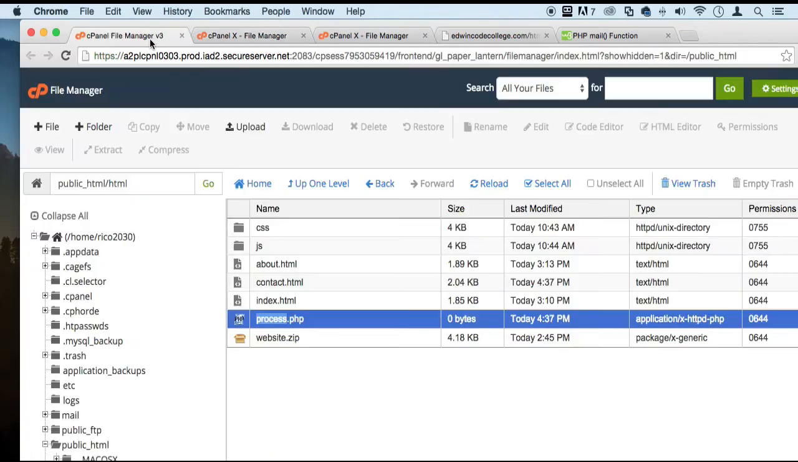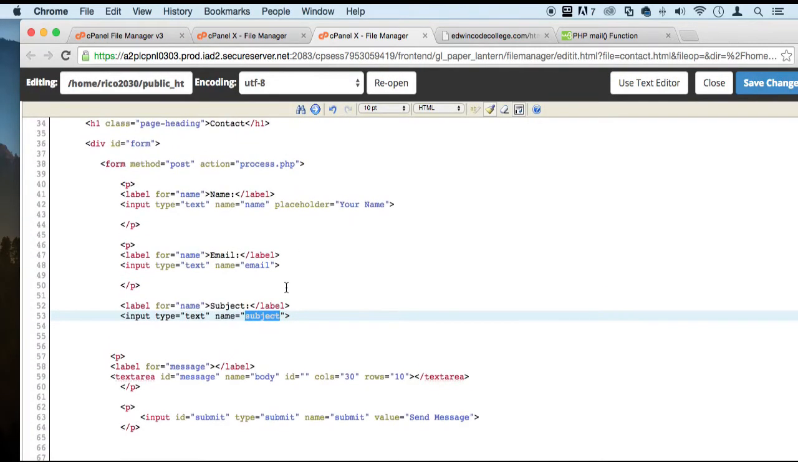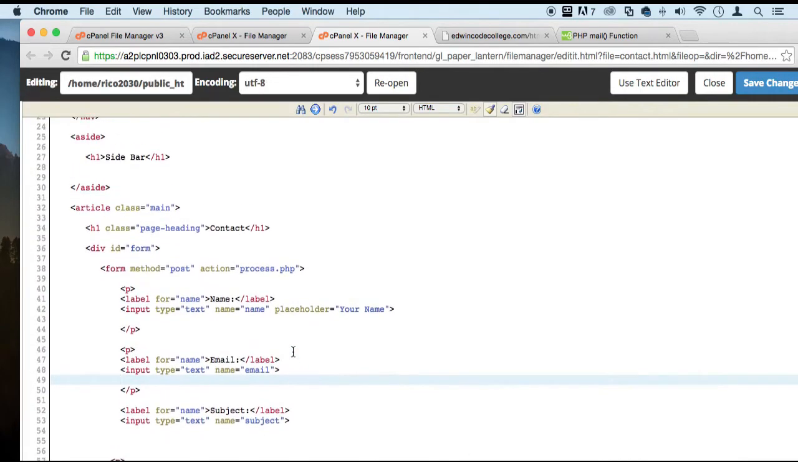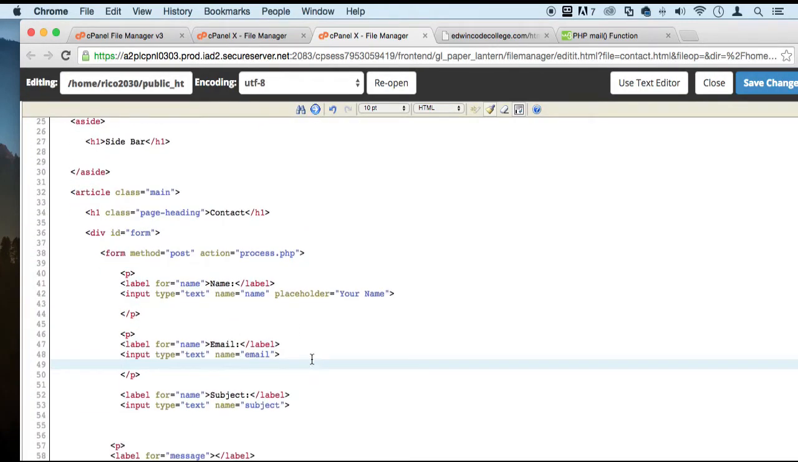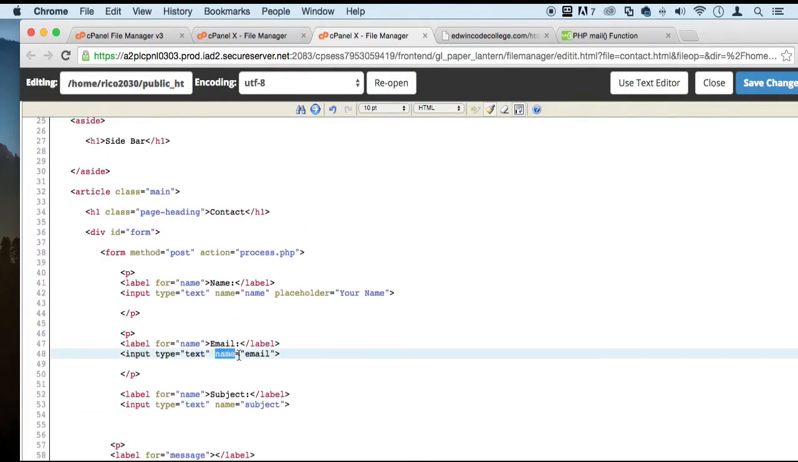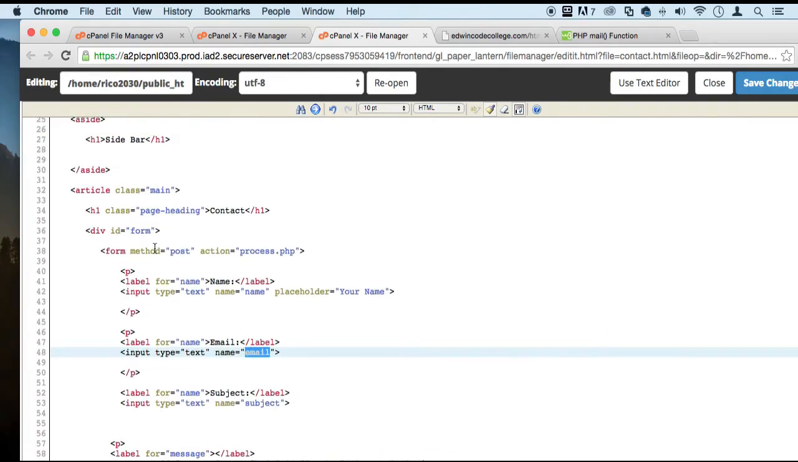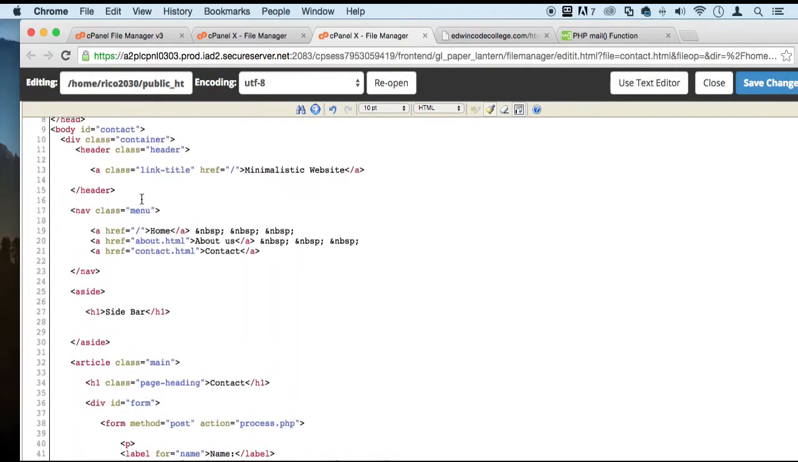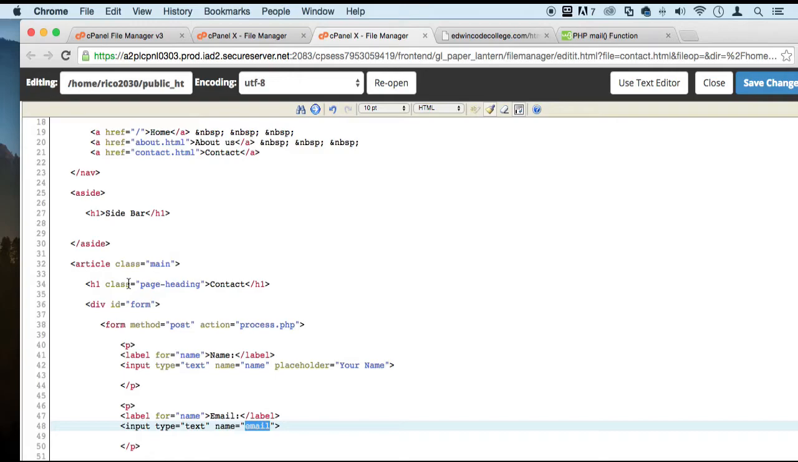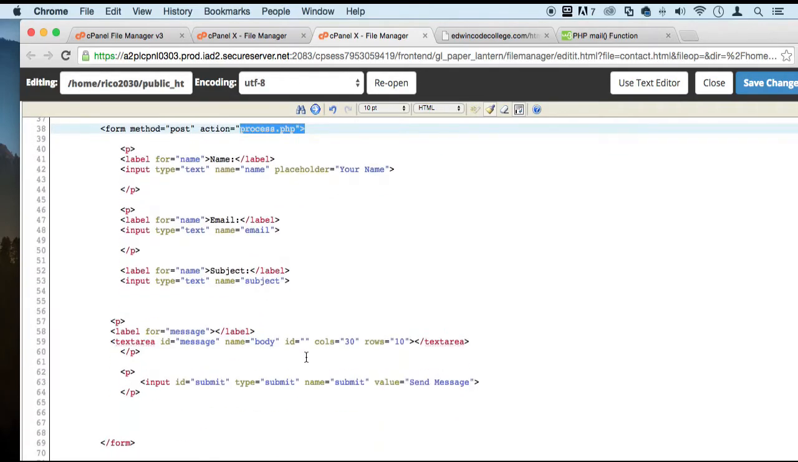Make sure that your contact page is getting those fields, because if not, it's not going to work. Make sure that your name attribute is correct and your values are correct. Another thing that you need to make sure is that your page is sending the method post, and it's sending it to the right page.